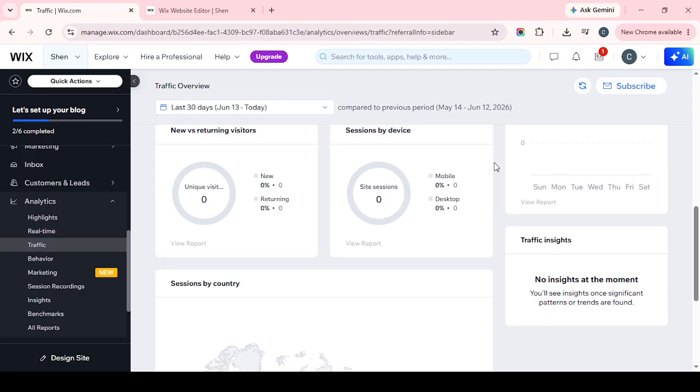If the numbers seem lower or higher than expected, that's completely normal when checking live analytics, since traffic can fluctuate throughout the day. And that's it. By opening the Wix dashboard in Chrome, selecting Analytics and Reports from the left sidebar, and then clicking Traffic Overview, you can quickly access a clear visual summary of your website traffic and visitor behavior.